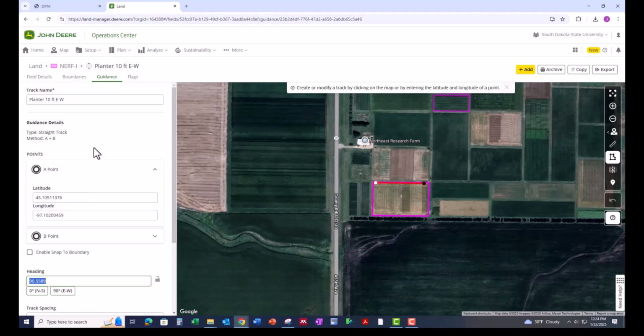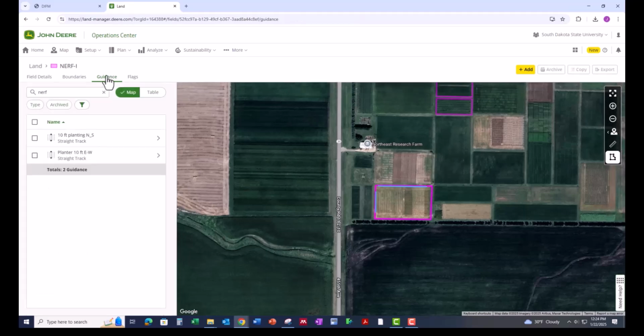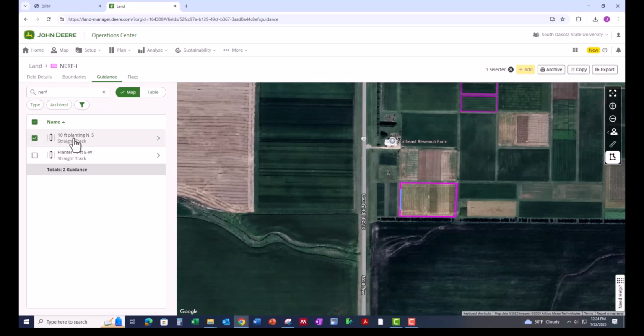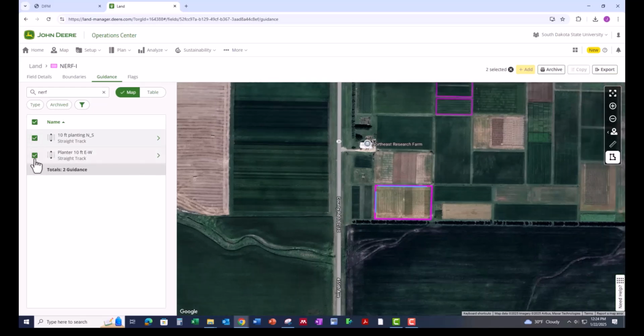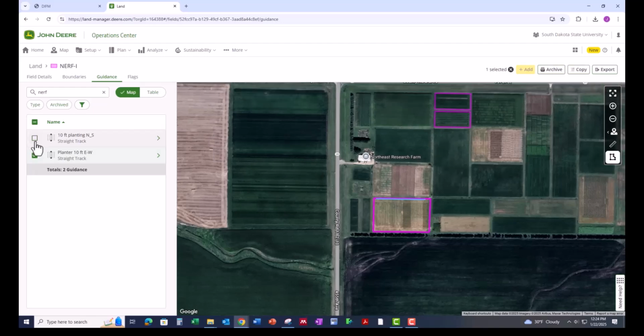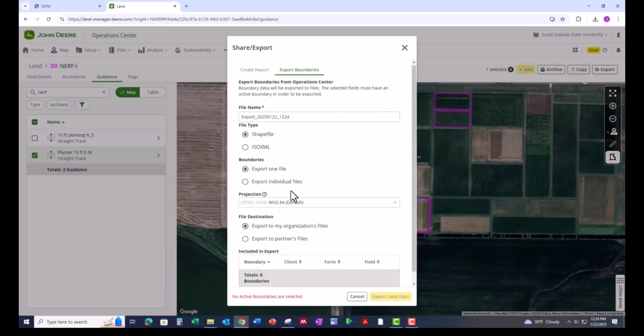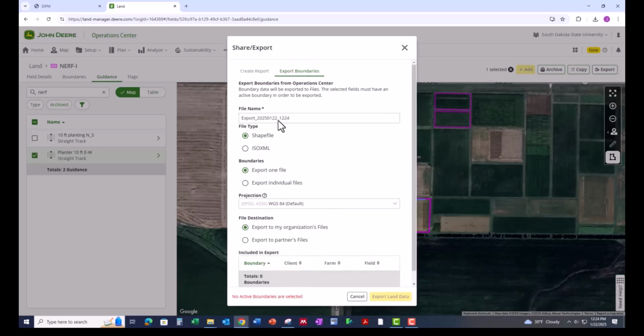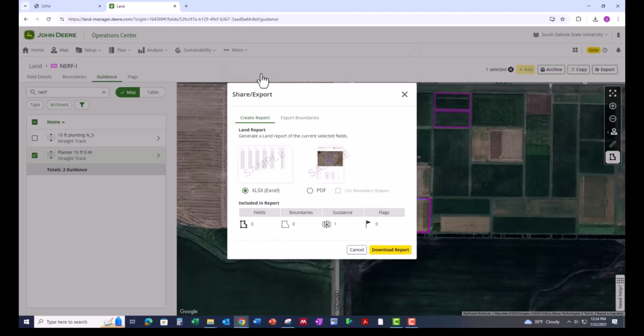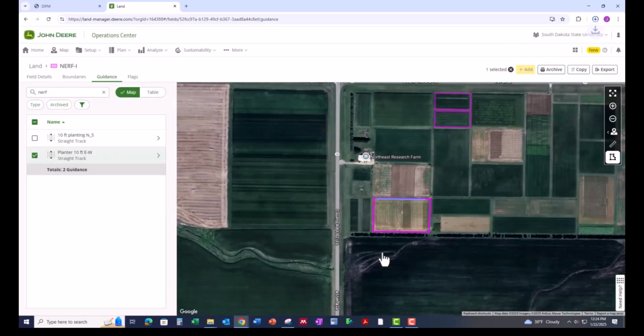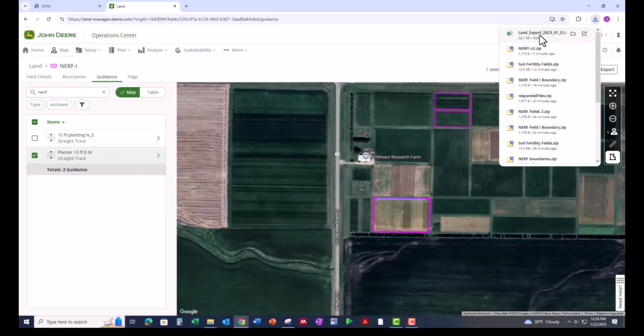Another way to get all your guidance lines: you can click right here, and I want my 10 foot, that's not it, we want our east and west one, and we can export that. You'll notice if you click export boundaries because you want a shapefile, it's not going to show up as anything, because it only exports boundaries as shapefiles, that I've seen. But you can create a report. You can create an Excel report that has the guidance line in it, and you can download that report and open it.